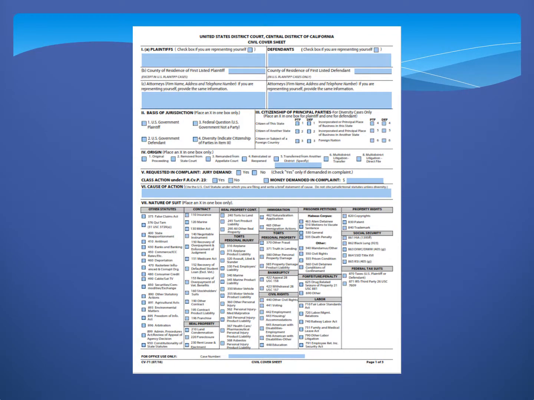Okay, on to the form itself. We'll start with the first page and work our way through. As we do, keep in mind that not every section requires your attention. A lot of this form may stay blank.